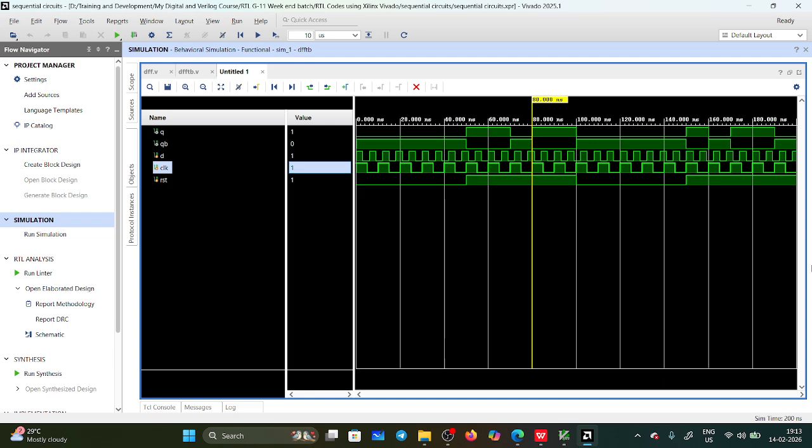So if you set this to fit to page, we can see this one. So when reset equal to 1 only, you are getting the output at q and q bar, just the complement. You are getting the complement during this passage of clock. Again, when reset becomes 0, what happens? All the outputs, q, become 0.